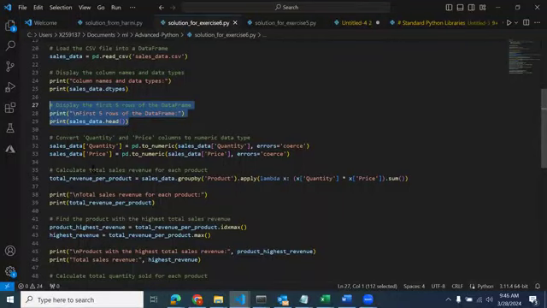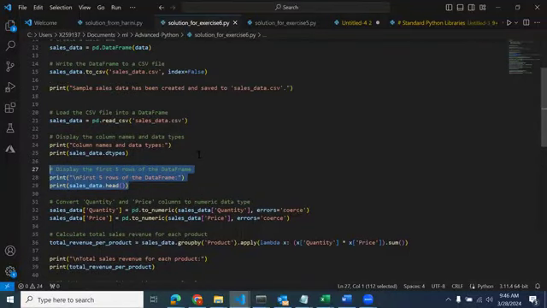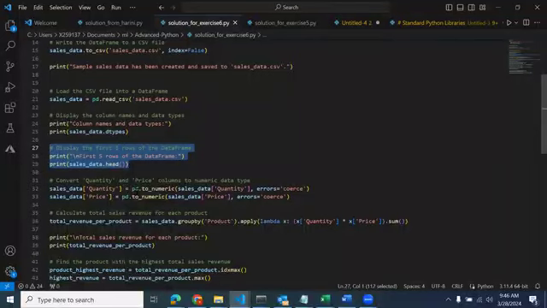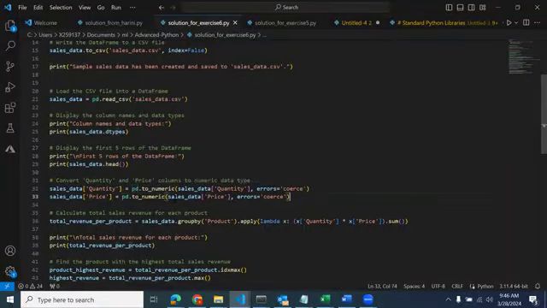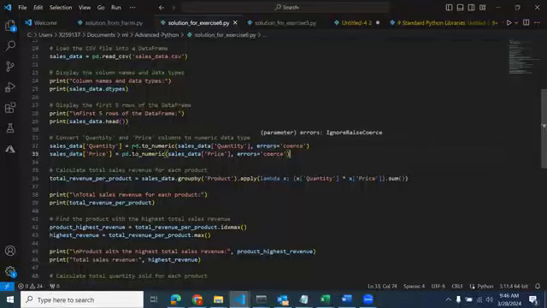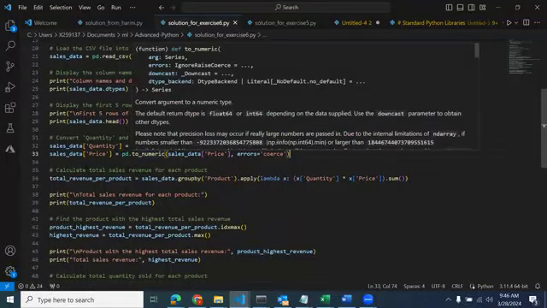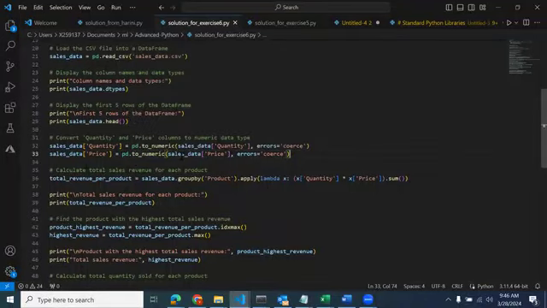Next, I'm converting the quantity and price columns to a numerical data type. By seeing this, I identified that these two columns are in different data types while reading into a data frame, which might happen. So I'm using pd.to_numeric to convert the quantity and price columns to numerical columns. If you have any null values or booleans, it is going to convert them into numerical values.